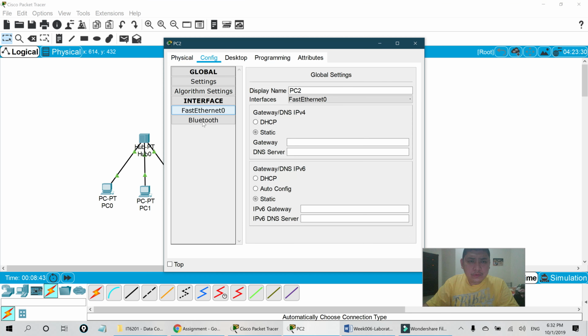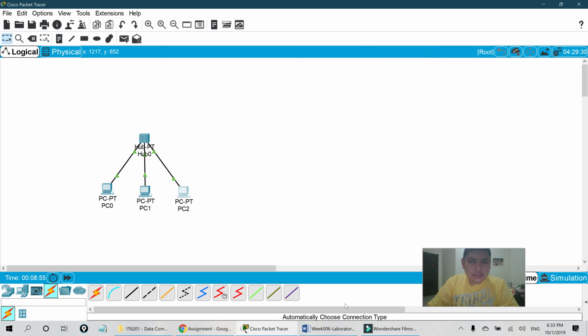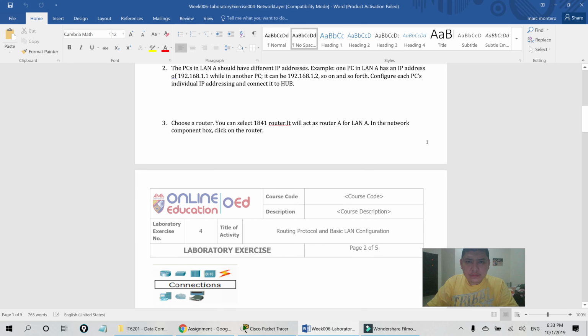PC2, configure FastEthernet0. IP address is 192.168.1.4. Okay, next. Okay, so I connected it to the hub already. So next is step number 3.